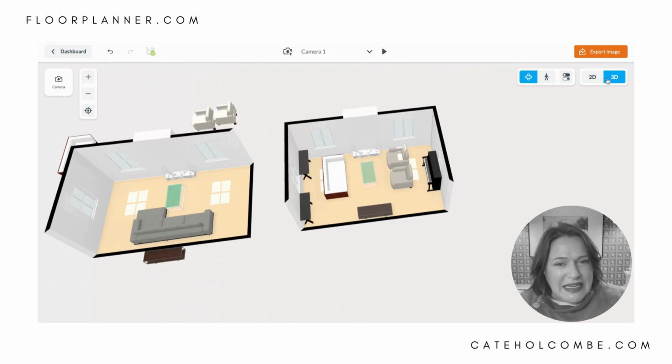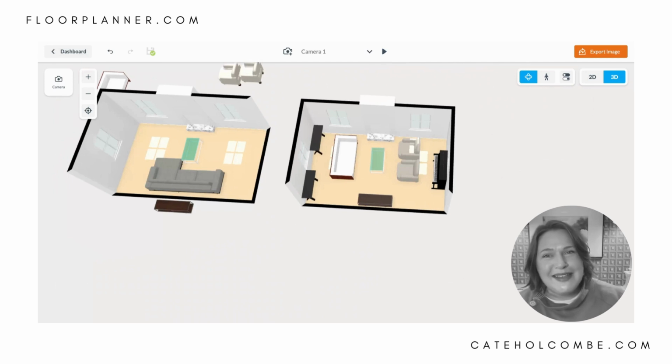And what I can see is that this feels too cramped over here. So I need to kind of revisit that idea. So I hope that has been helpful. And please let me know if you have any questions. And I'd love to see what kind of floor plans you come up with.